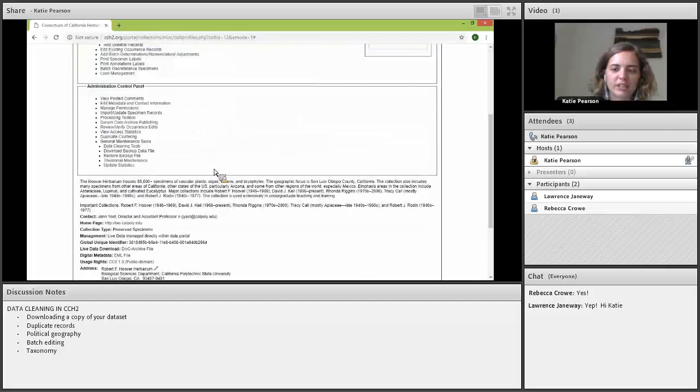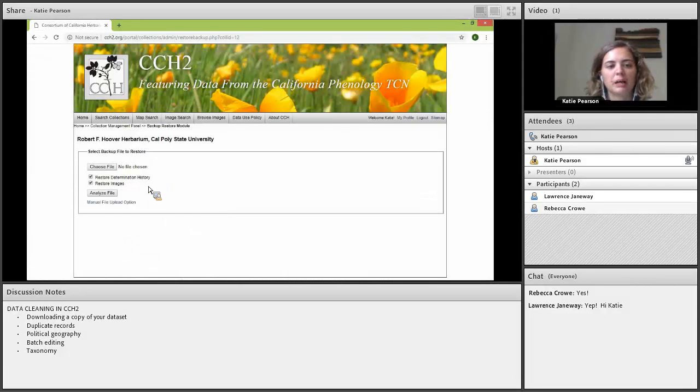So I already did that earlier because I was making some batch changes in preparation for the webinar, so I already have it on my desktop in case I need it. This restore backup file is what you can use to upload that file that you've downloaded if you need to restore to a previous version of your database. But if you run into this, then feel free to contact me or Jason so that we can help you with that.